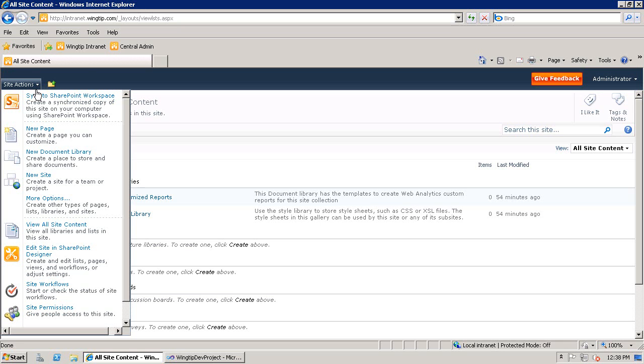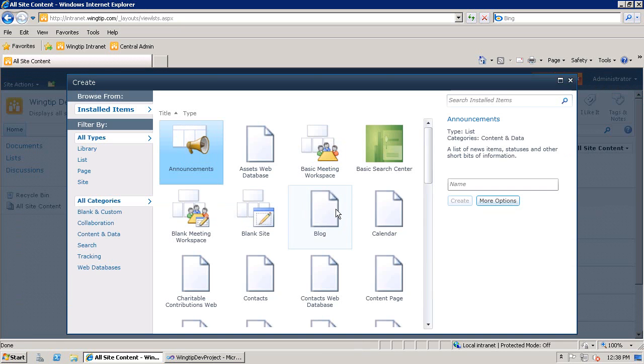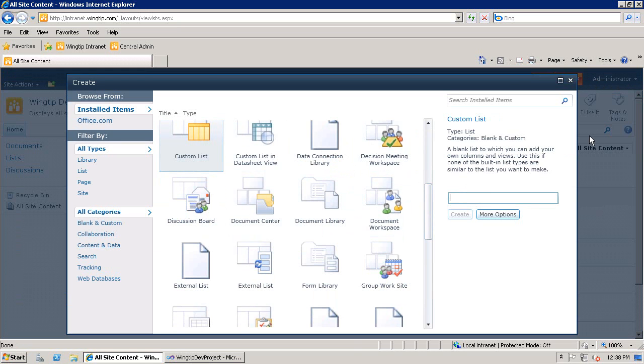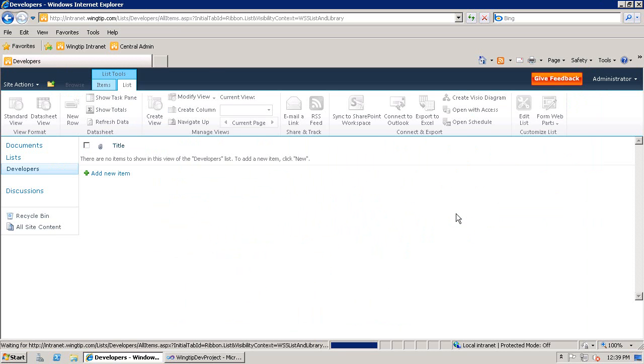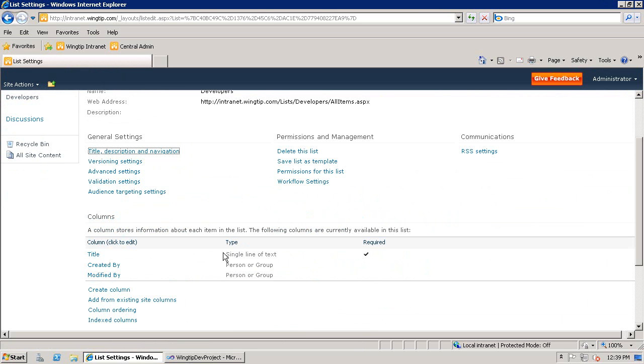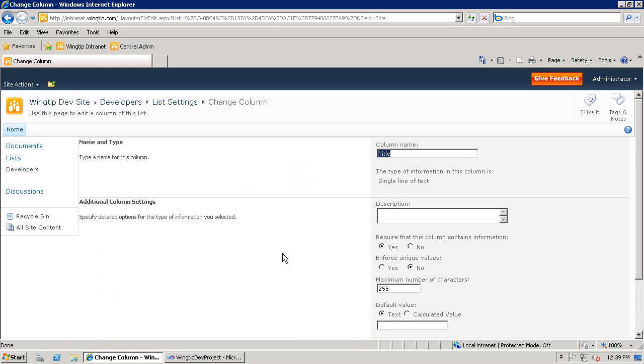So let's create a list. I'm going to go to the Site Actions and pick More Options. And what we're going to do is pick the Custom List type, and we're going to create a new list named Developers. Once we create the Developers list, we're going to make a couple changes. Note that there is a single existing column because we created this list from the custom list type. So the title column, we're going to rename to last name.